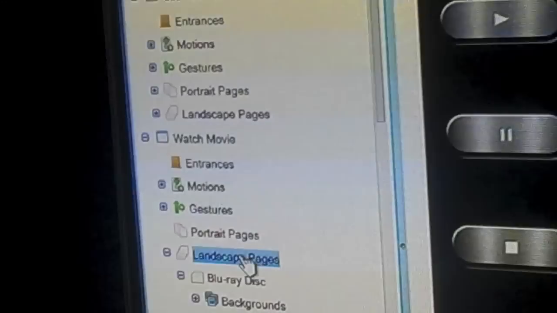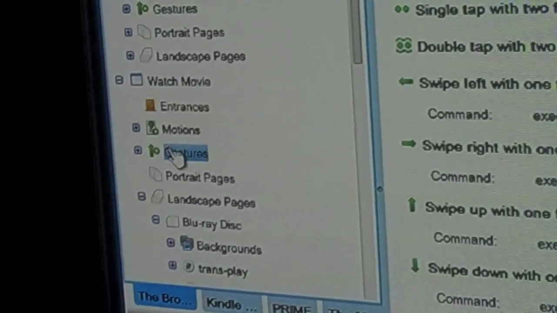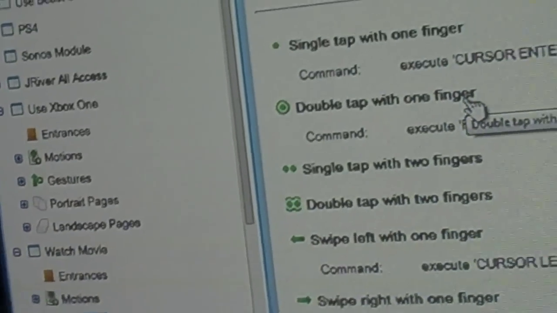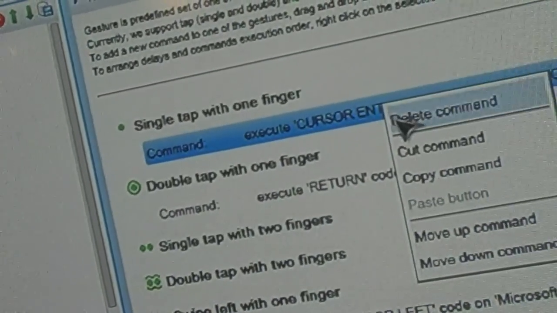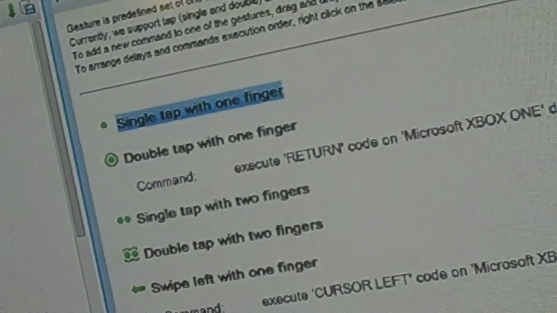Alright, so I go down to landscape page. Here we have the page right here. This is the page I'm programming. So for this action, I'd like to enable gestures. What do I do? I click on gestures. Now, most of these I've had because I've been using the Xbox One as a controller, but I'm going to go ahead and delete the single tap so I can show you how I would program it. So the single tap is going to be on the Oppo. The single tap is going to be select or enter.